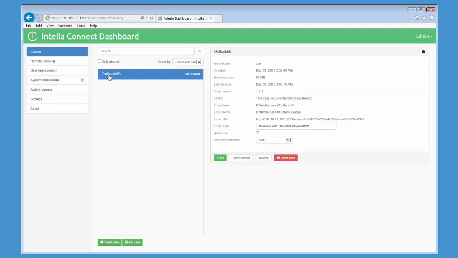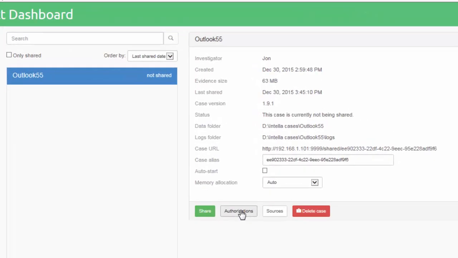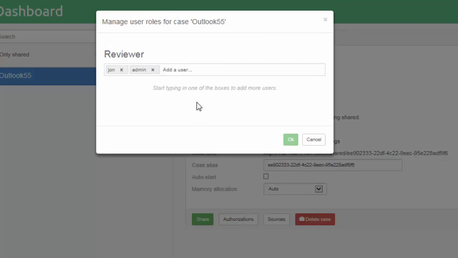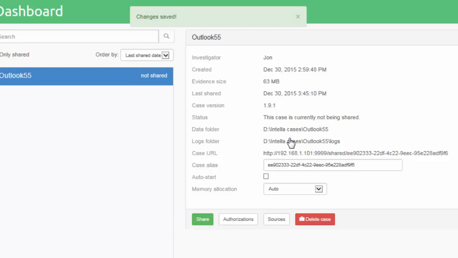Now we can see the case which we just added. Again, the details for the case are shown. To share the case, you simply click on the Share button. But before we do that, we need to add a user to the case. Click on Authorizations. Start typing the name of the user we just created, and you will see that a list of users matching the typed text is shown in a drop-down box. Select the user from the list and click on OK.